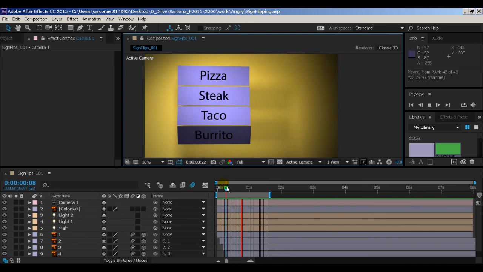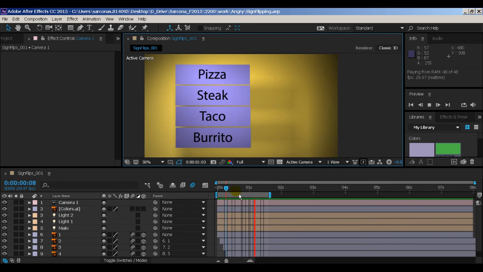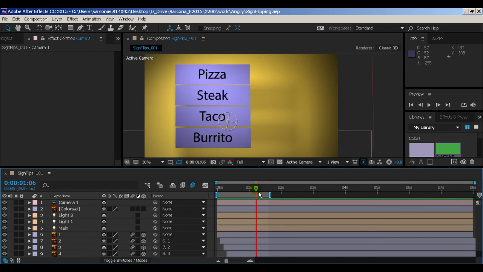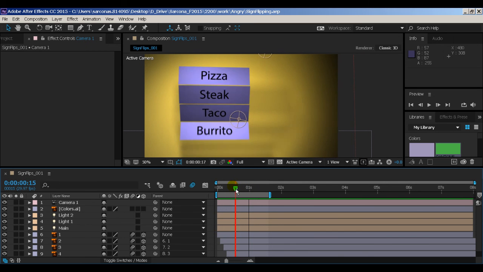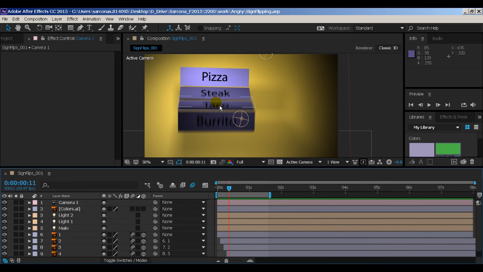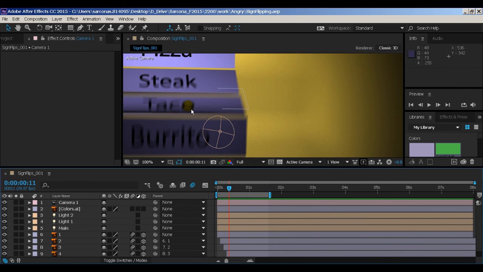Alright, so here it is, the finished product. And you can see that motion blur on here, or at the beginning obviously. Right there, you can see perfectly. Look at that, taco burrito. Cool.